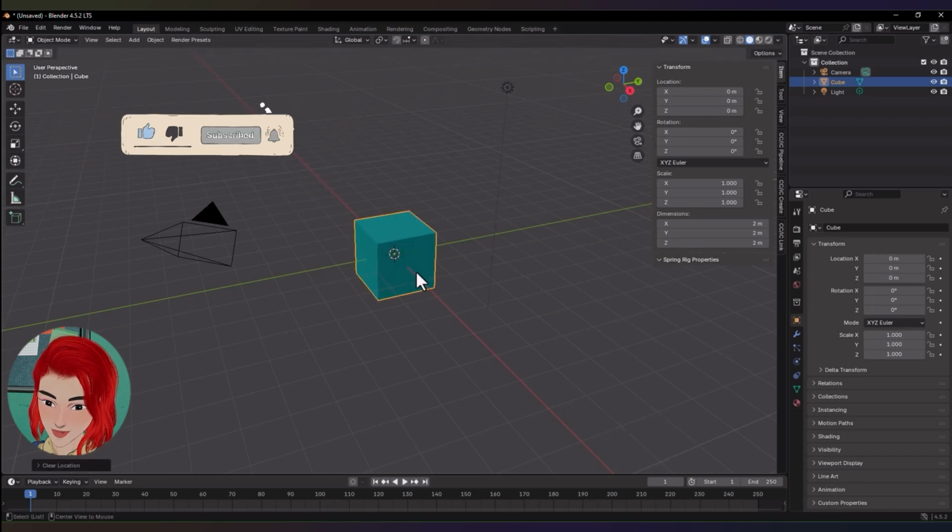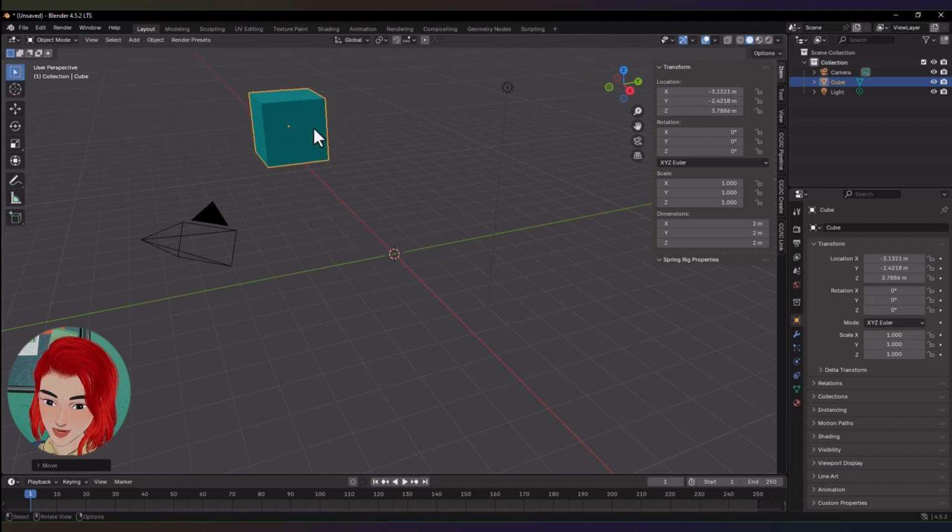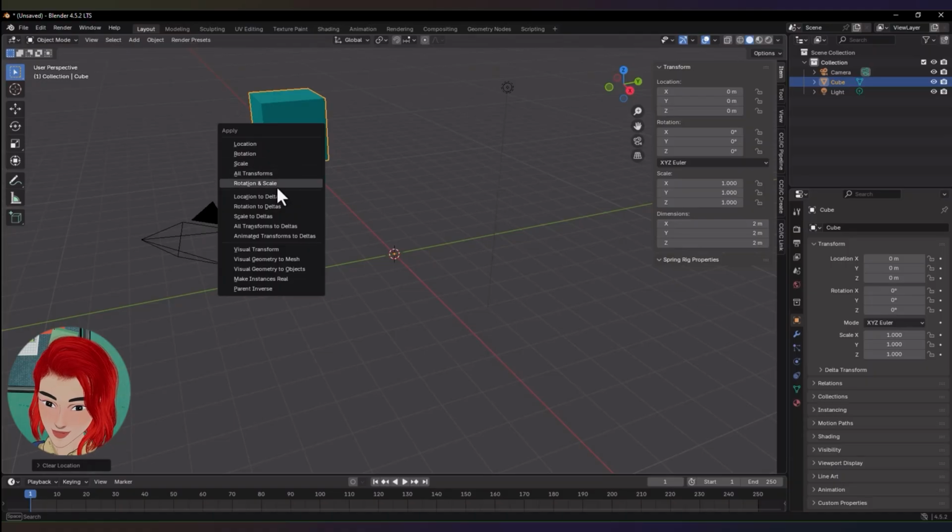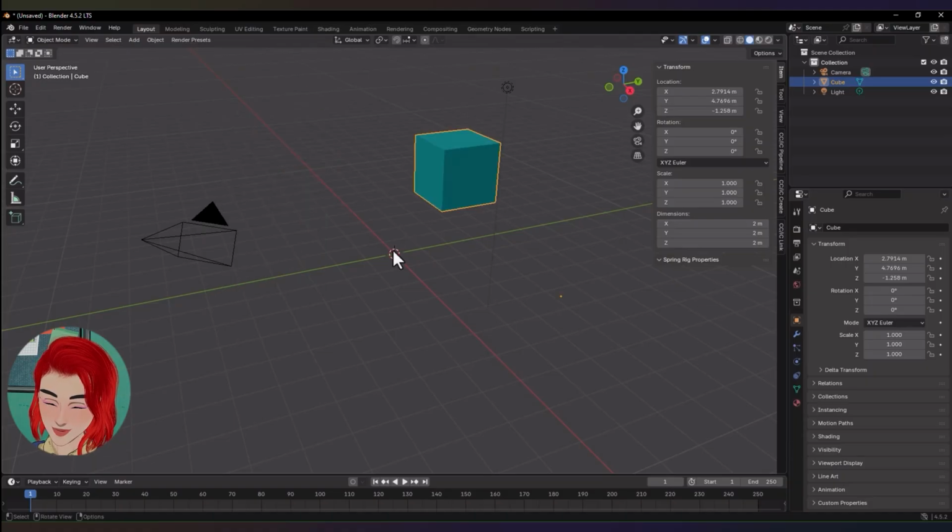If we want to fix the value, we have to use the Apply command. For example, if we move an object and want it to be in its new position as our default position, we press Ctrl-A and click Apply Location. The same process applies to rotation and scale. We can apply each separately or all together.